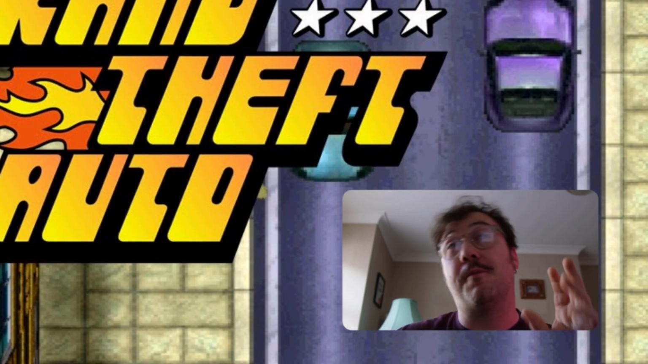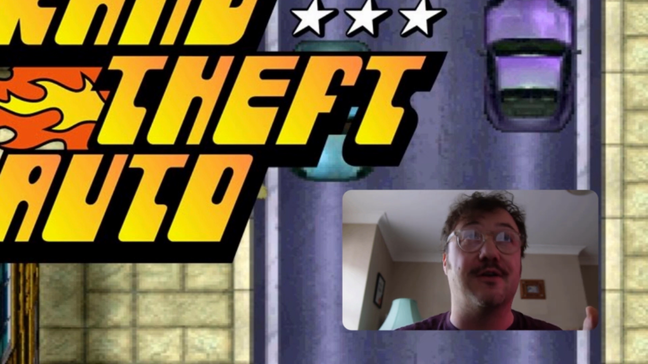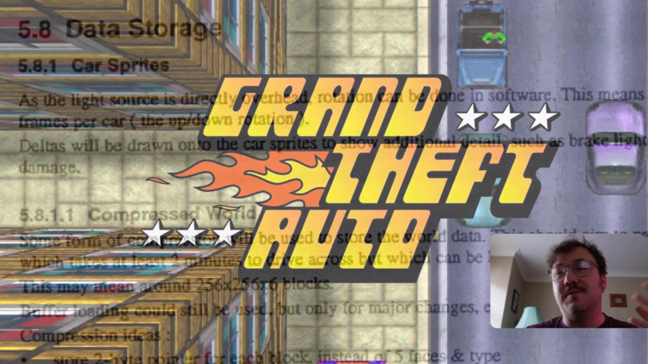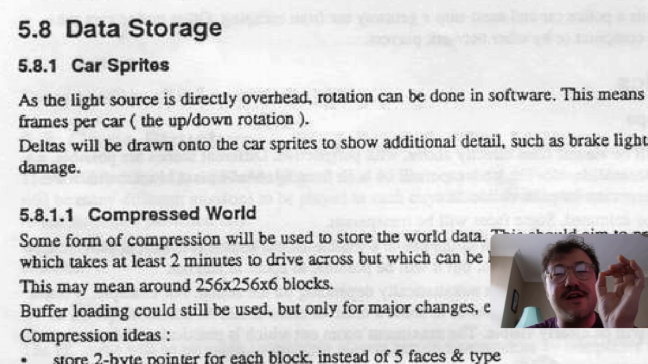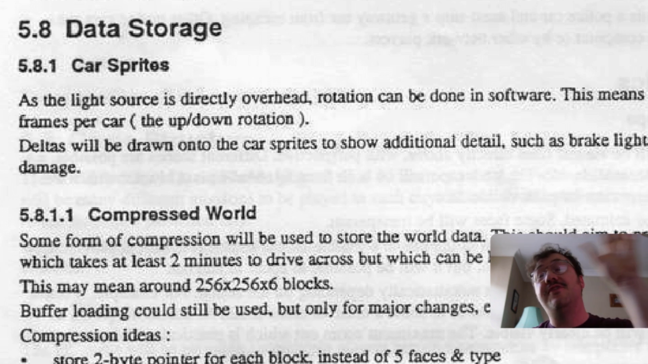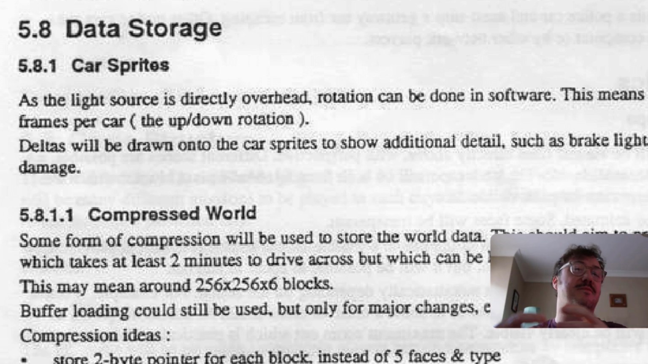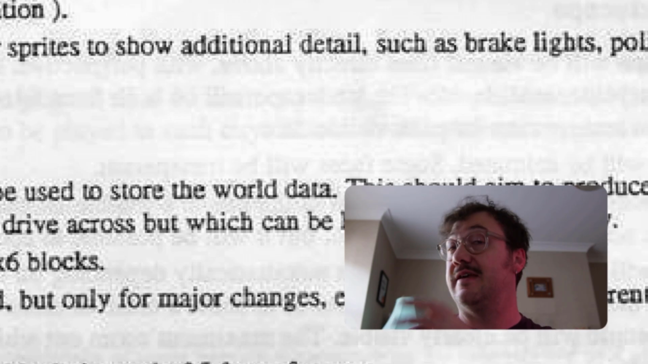The second thing that is particularly weird about this document, that it's not fun for me to read through in this video, but I'll just point it out to you and you can go and look yourself. About half of this document is technical specs. 5.8.1 car sprites. As the light source is directly overhead, rotation can be done in software. This means storing only 3 frames per car. Deltas will be drawn onto the car sprite. It's incredibly technically detailed. And this isn't what would normally be in a design document, because that kind of detail is something that the programmers, the engineers on a team might document separately, or they'll just work out as they go, because it's not really the design, it's not the player facing gameplay stuff.